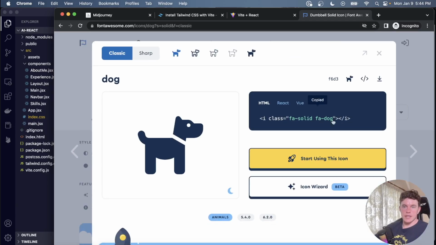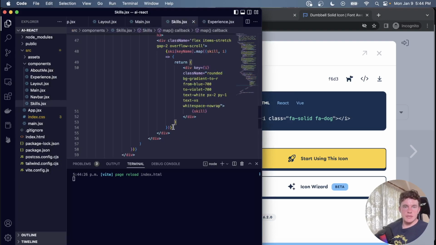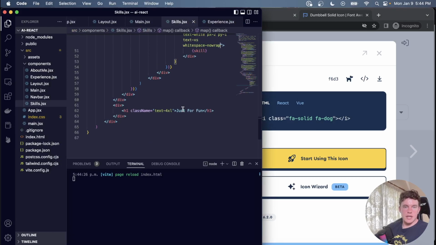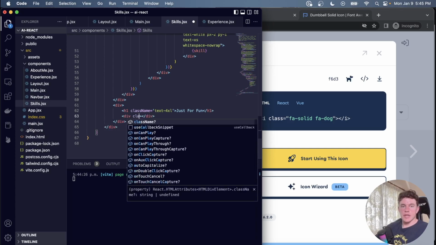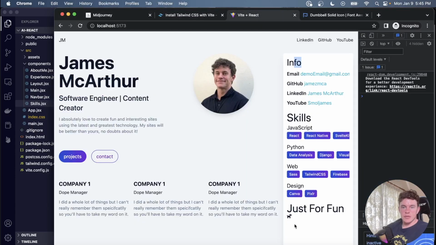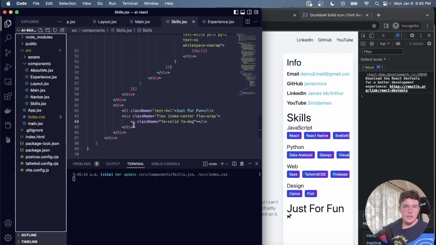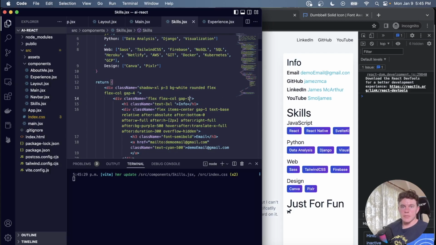We can have a dog, we can copy that icon, and we're going to come into the skills section just here and find just for fun. Underneath just for fun, we're going to have a div that's going to have a class name of flex items center flex wrap. And in here we can paste our first icon. And now if we come back to our website, we can see that we have a little dog there. One thing I noticed is that we just need to translate some of the styling. So if we come up to this top div, we can see that we gave that a gap of 2. Might just bump that down to a 1.